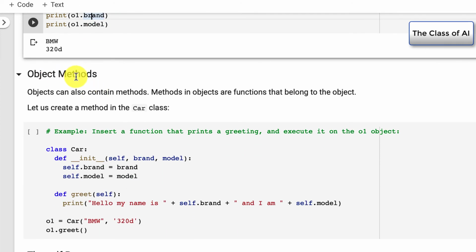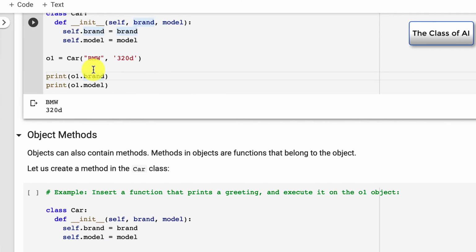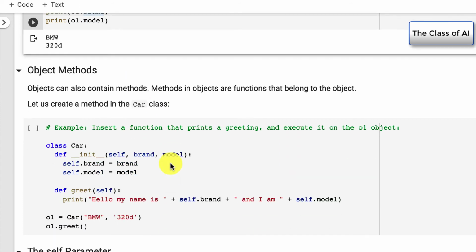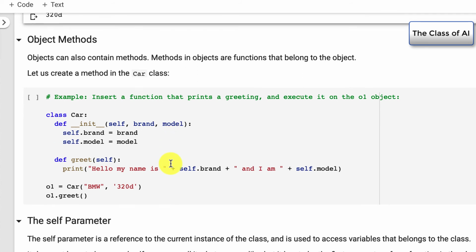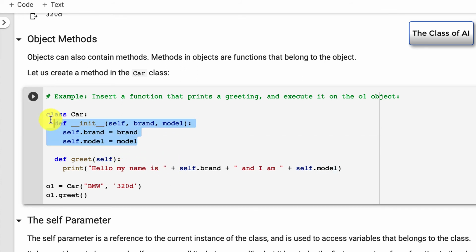Object methods is another important point to understand. Objects can also contain methods. Previously we stored things in variables, but we can also create functions, and when they are in classes, they are known as methods, right? So, same example again, I have created a class called Car, but here I'm defining a method called greet. Whenever I call this method greet, this particular part will be executed, right?